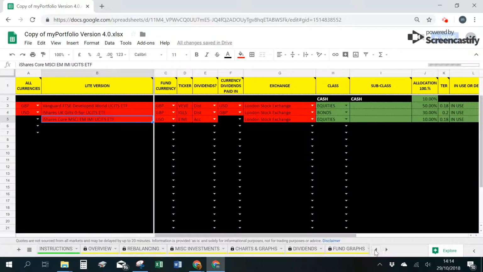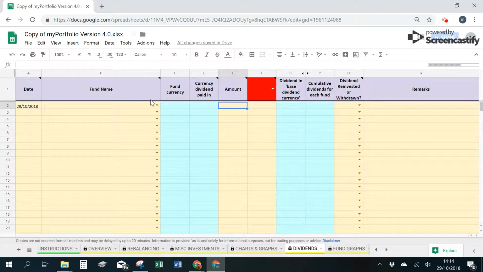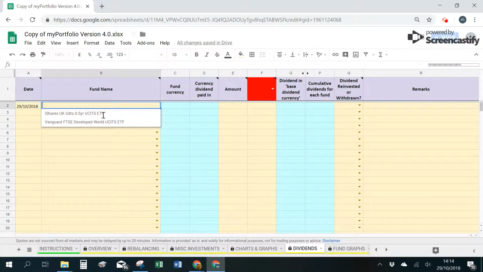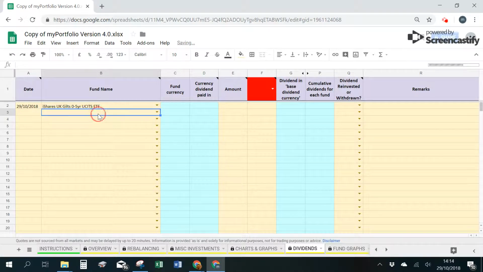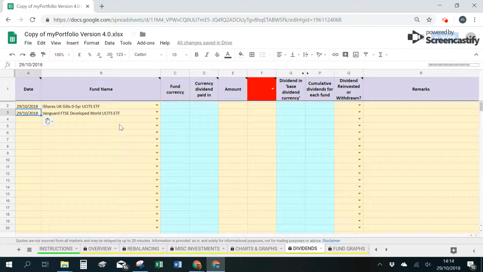So if we just go back to our dividends page, we're going to select both of these, first one and the second one. Let's put the same date in, and we'll see how the spreadsheet copes with that. So I'm just going to press pause while we wait for the data to load. Okay, so after a minute or two, we get our data loading up in these blue columns.